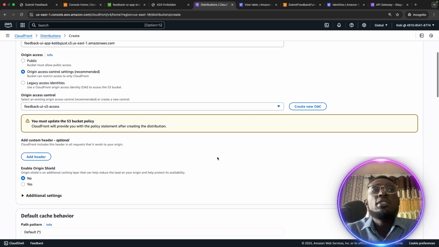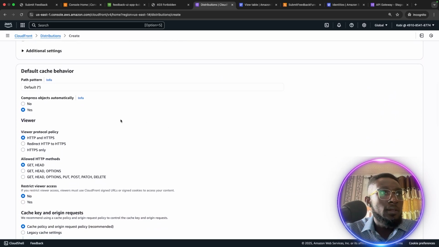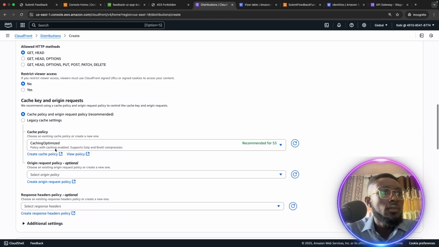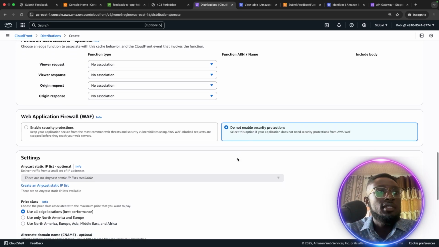So basically what this is going to do is generate a bucket policy that we will later copy to S3, and then we will restrict people from accessing our bucket directly. They can access our bucket only through CloudFront. I'll leave everything else as default for now. Once you come to web application firewall, we are not going to front our application using WAF. WAF is another extra security layer. I'm not going to enable that, so I'm going to disable it.